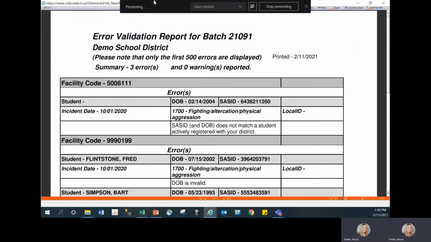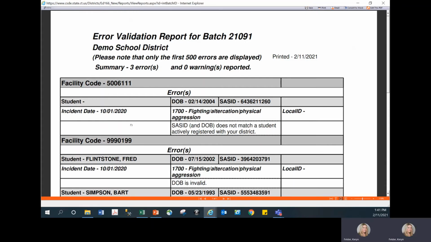Now recall that the best practice is to correct your local student information system, extract the data again, and then upload again. For the purpose of today's demonstration, I will also make a correction within the batch. This first error is one that often throws people off. SACID and date of birth does not match a student actively registered within your district.